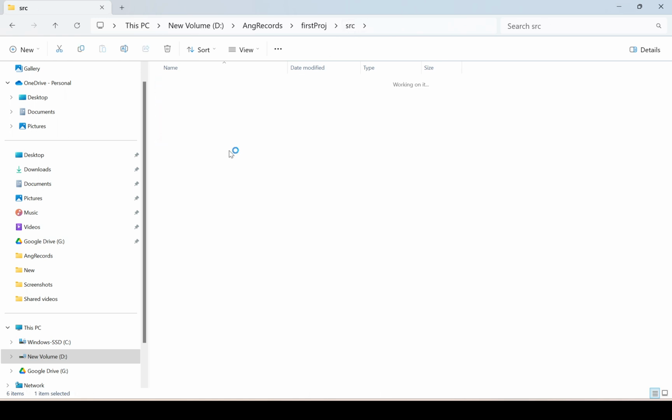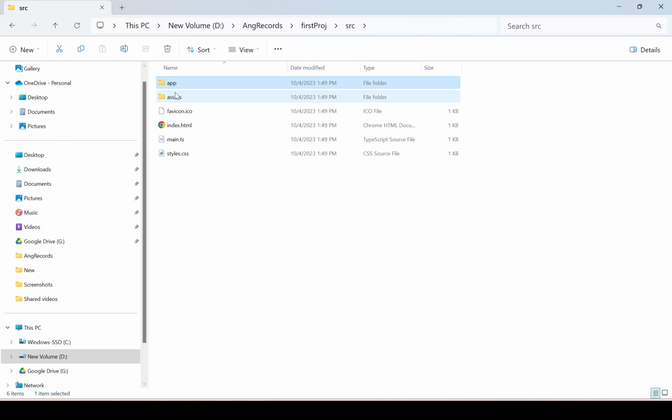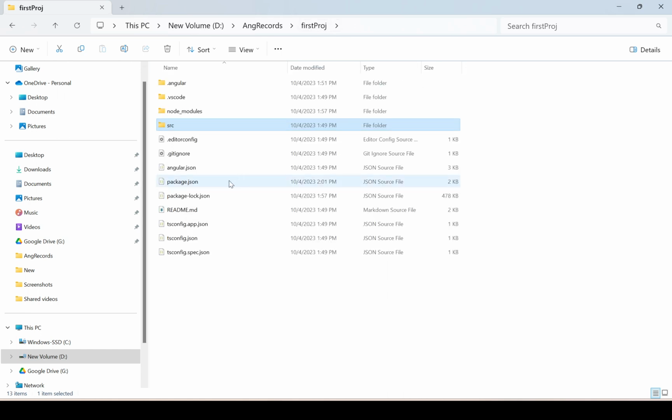Coming to the app folder, we can find components, modules and services. Whatever we are going to write in our Angular project, all that information we can find in the app folder only. In that app folder only we are going to write our logic.